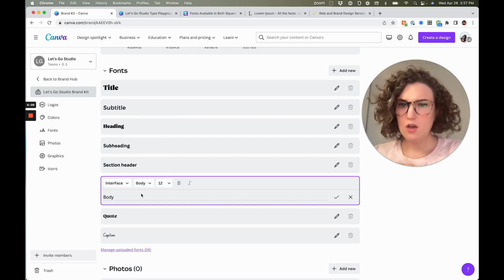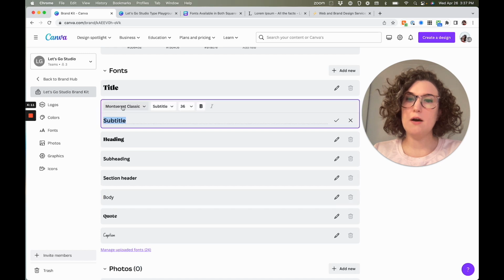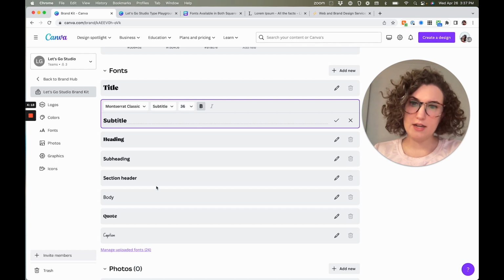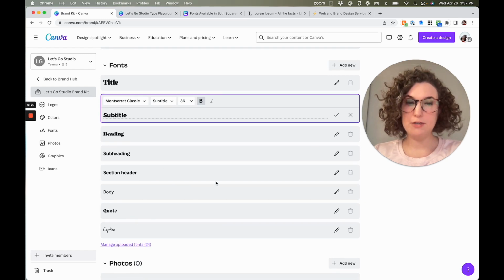Oh, look at that. You can also now adjust this, you can make it bold, unbold. For some reason, Montserrat Classic doesn't have italics, and you can set its starting size. Awesome. And then quote and caption.